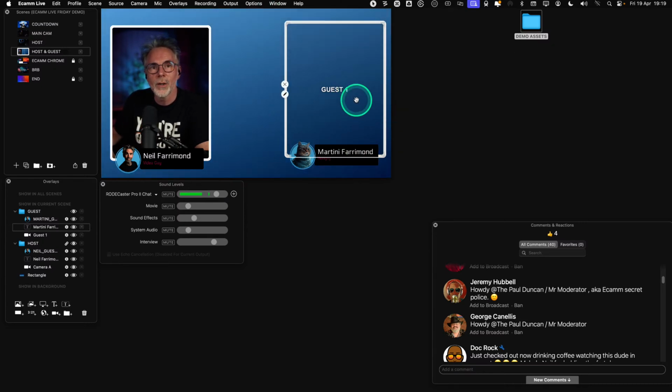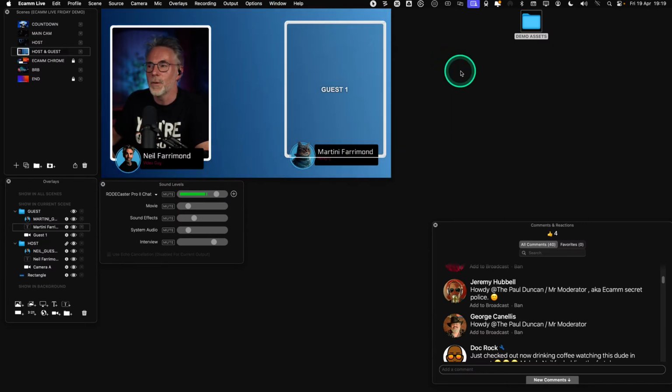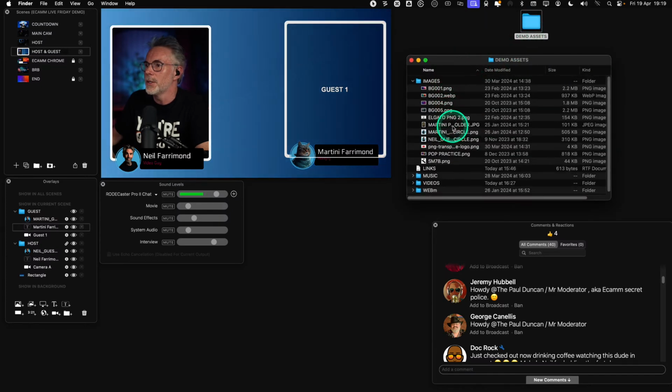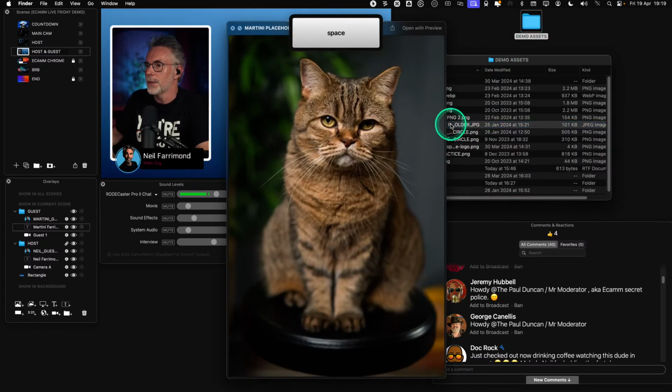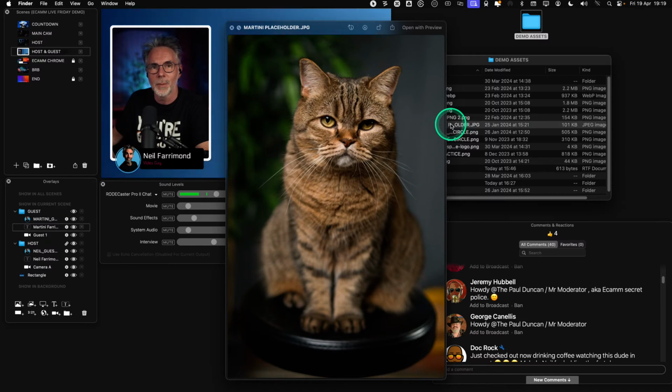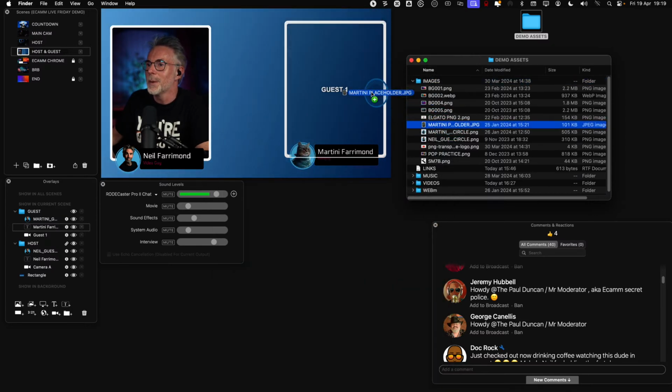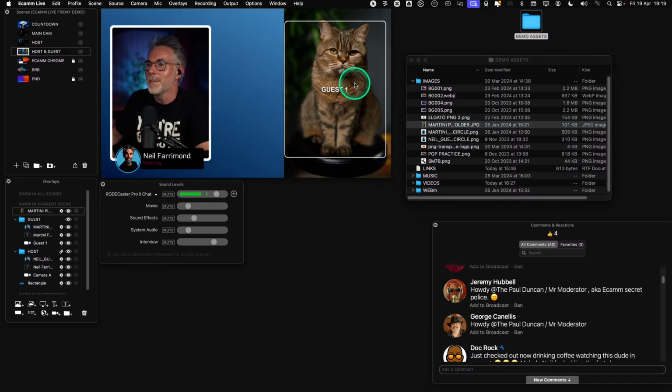And I want to put a graphic in here now that's a placeholder for the guest. So let's go back to demo assets. Let's grab an image. And this is going to be a placeholder. You can see just by hitting the space bar, I get a preview. She's looking super happy there. There is a story behind this picture. But anyway, I'm going to grab this and pop it in.